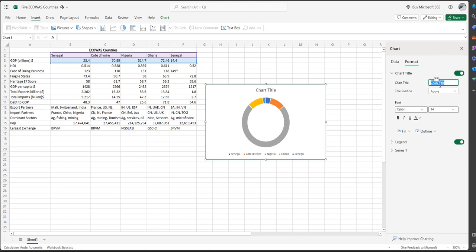Chart title, we can change the chart title. We can change it to countries. And it gave us a new title here. Oops, I added an extra C. Top position, we can put it anywhere we want. We can put it above. We can also put in an overlay, which makes the donut look a little bit bigger, but you can see there's some overlap here, so we don't want that, so we're going to go back to above.